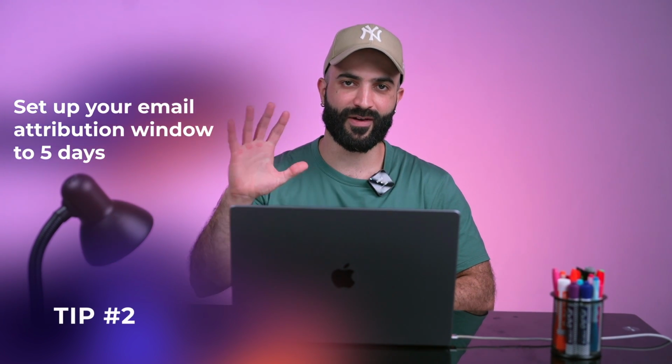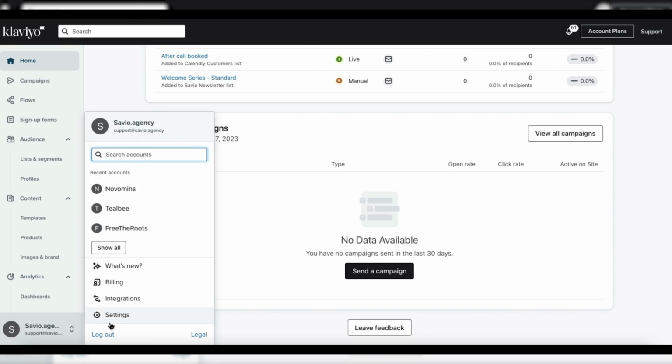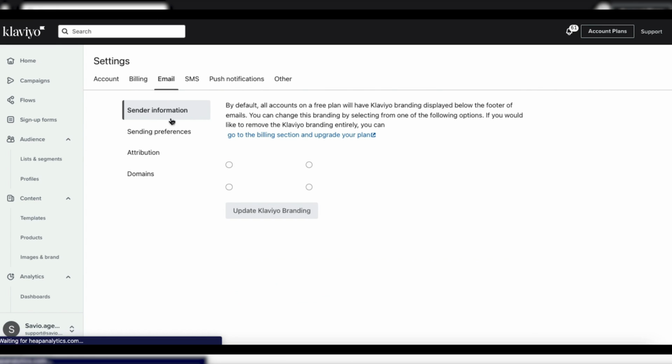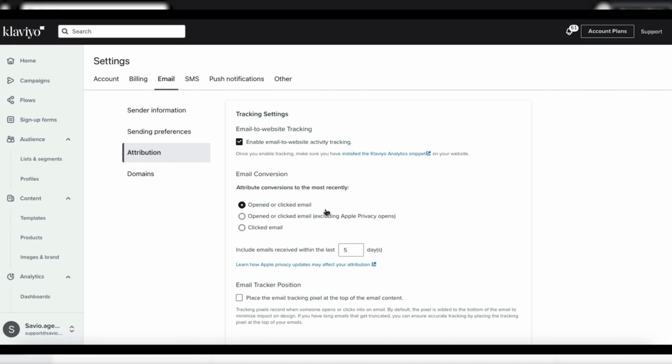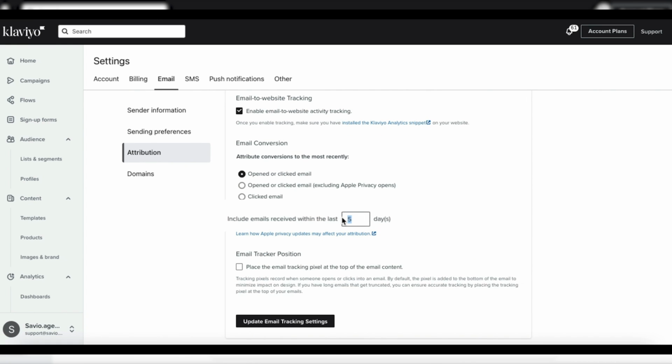Tip number 2, set up your email attribution windows to 5 days. Go to your Klaviyo settings, under the email tab, attribution, and right here, you want to add the number 5. By doing so, Klaviyo will attribute any sales only for 5 days and not more.